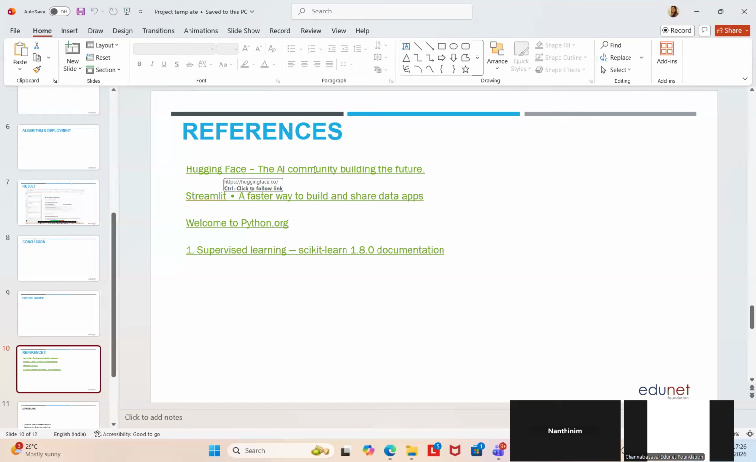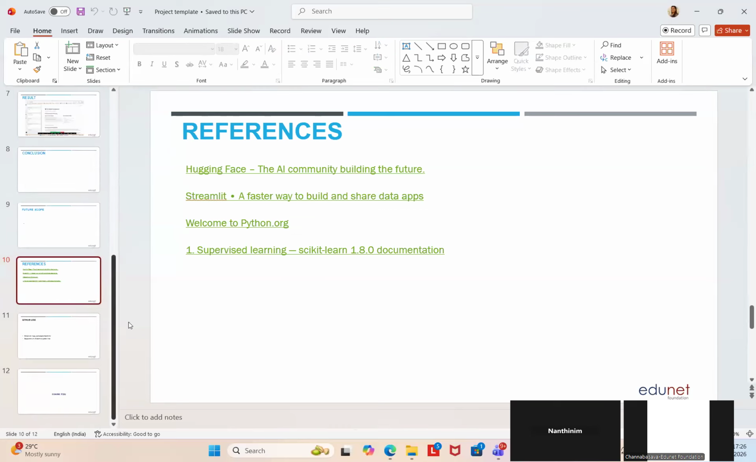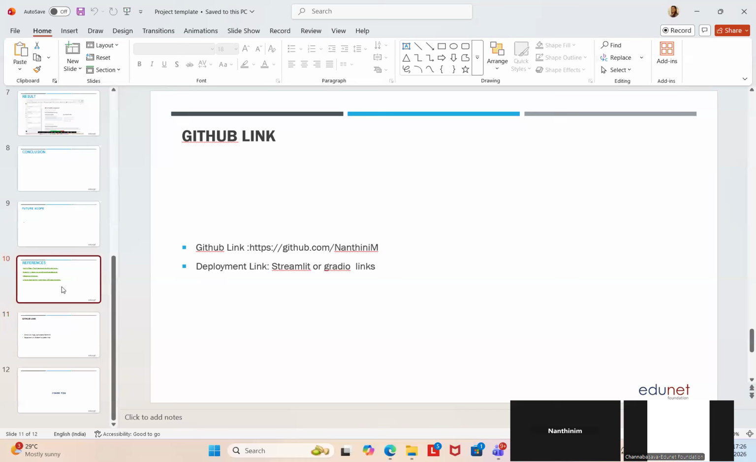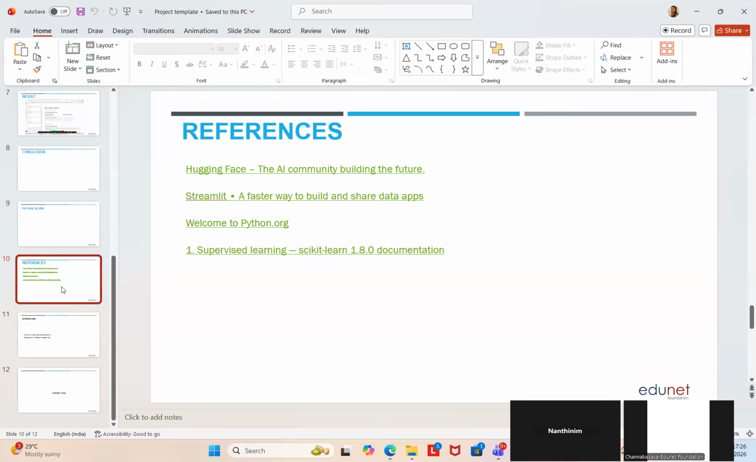Okay. Then Streamlit for a better UI interface, Python for implementing my project, supervised learning, Scikit-learn for adding all the libraries into my project. Some more references are also there. I have added a few for your understanding. Any queries in the reference section, students? Is it clear to all of you?